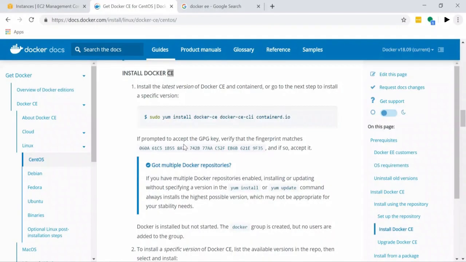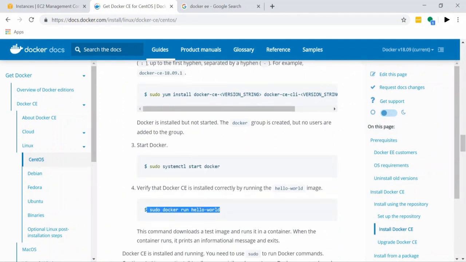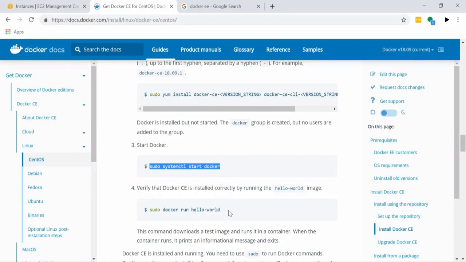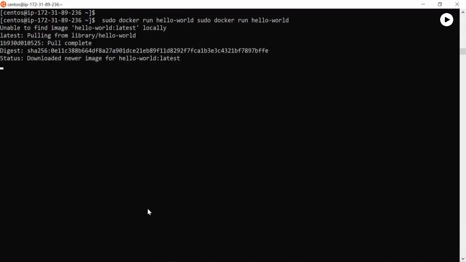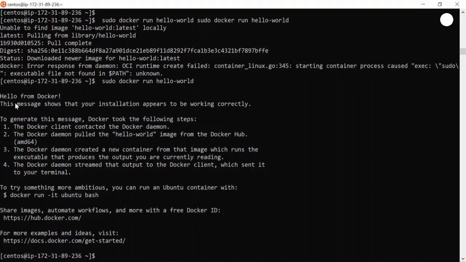Great, it finished. So let's test it by using this command. But before doing it, we need to start the service here. So let's copy and paste this command. Basically, we're starting the service with this command and then we can test it. So let's copy this and paste this line. Oops. Let me try again. And great, it says hello from Docker, which means that our installation was successfully done.